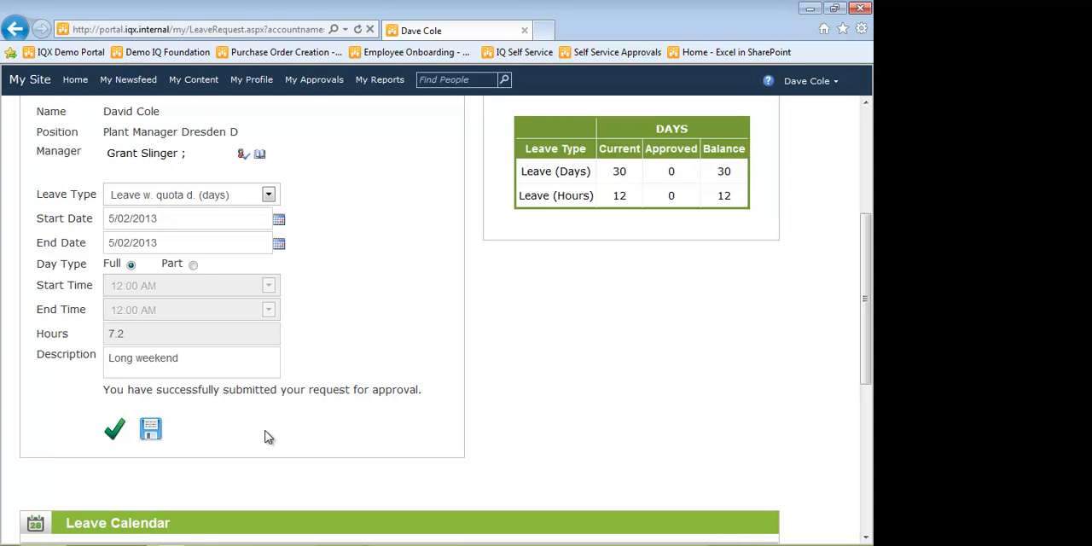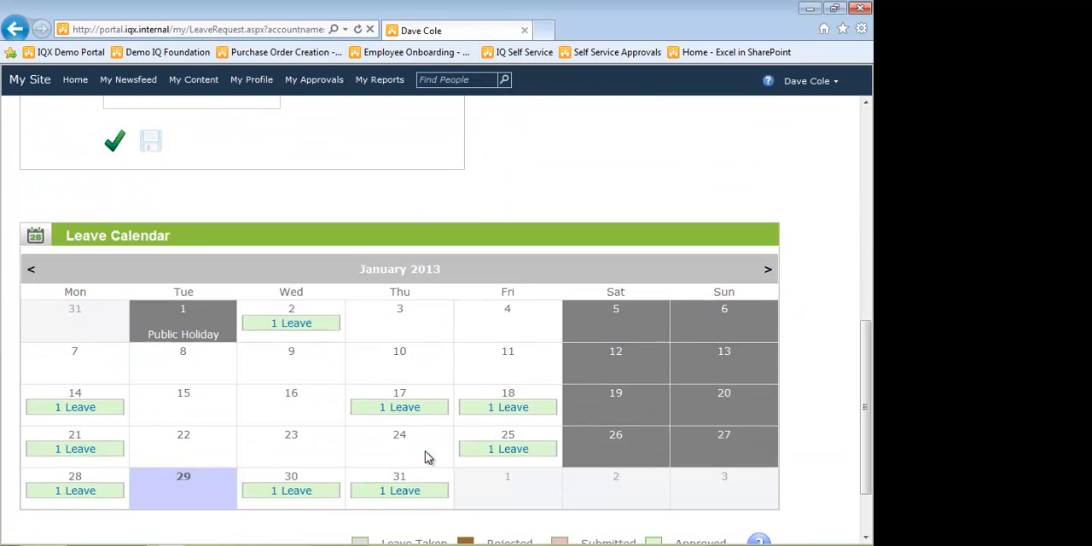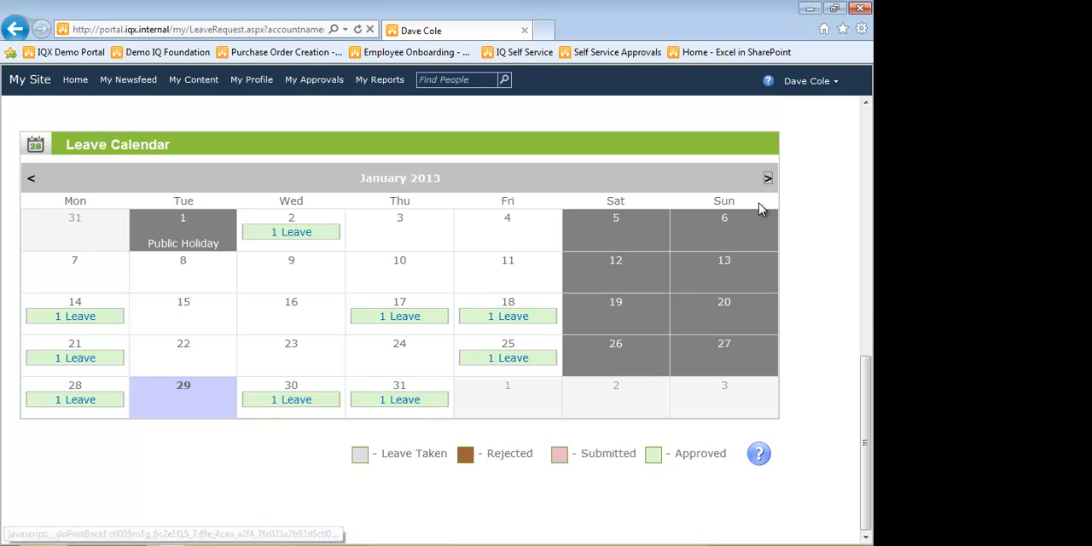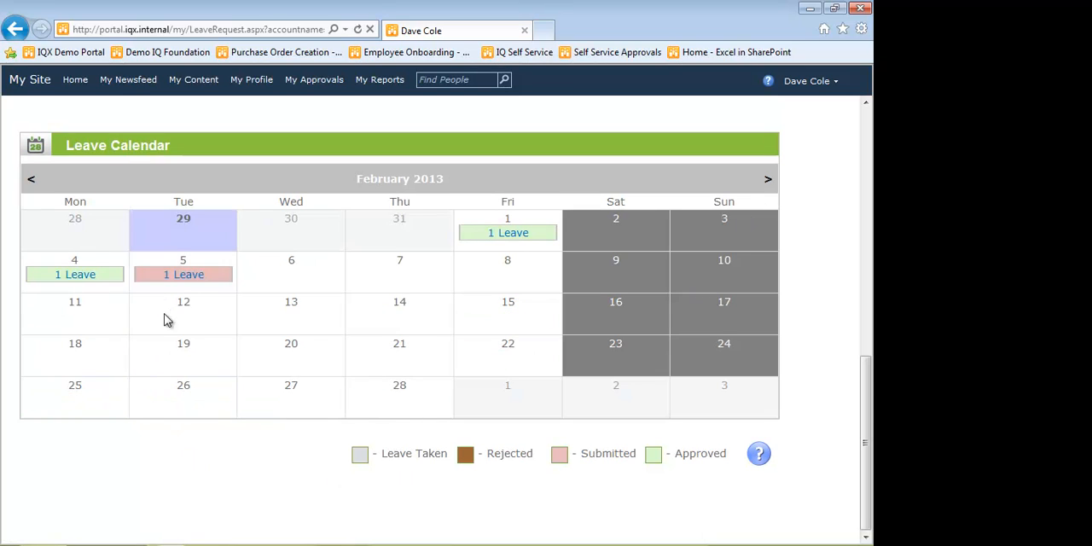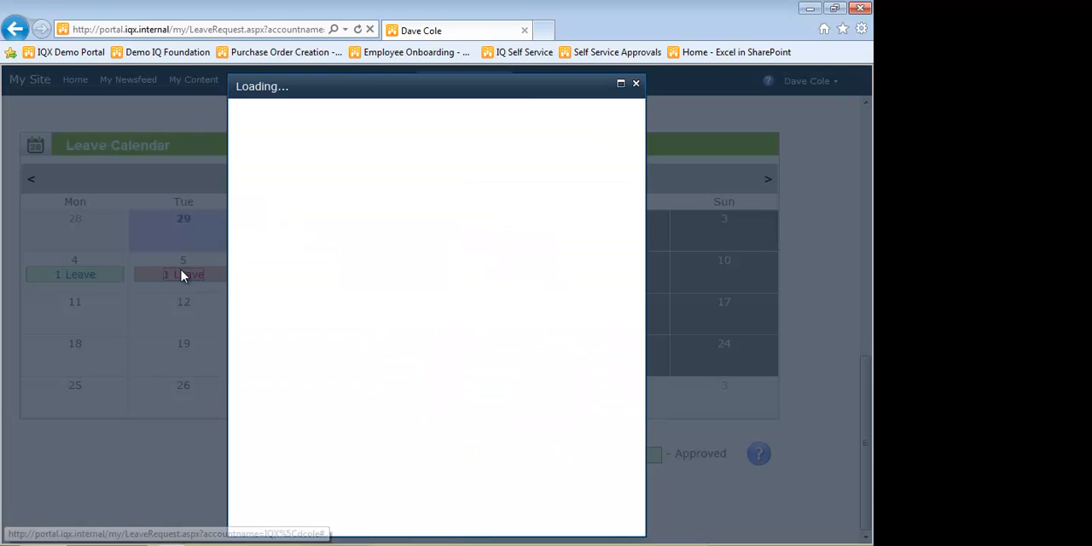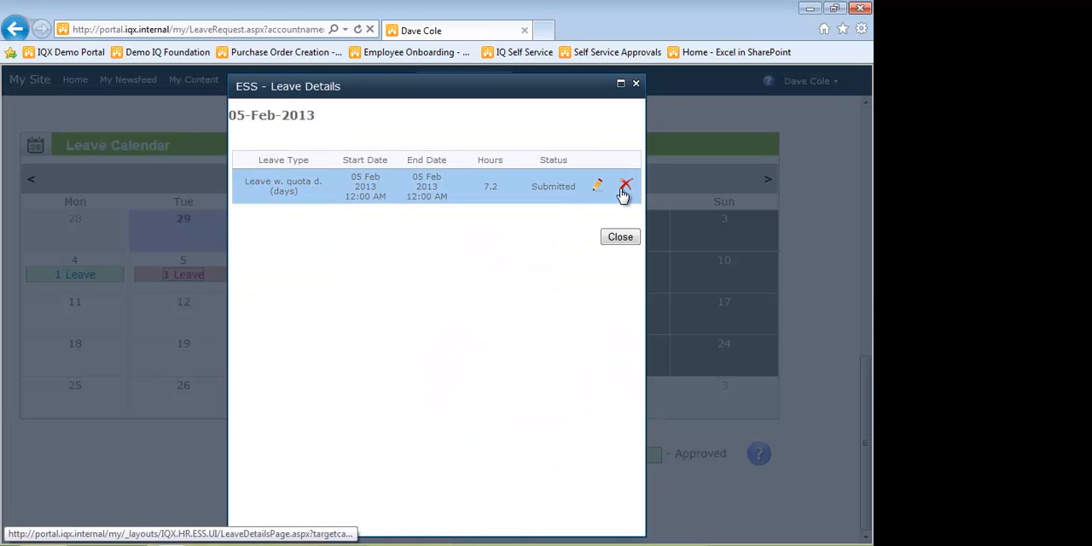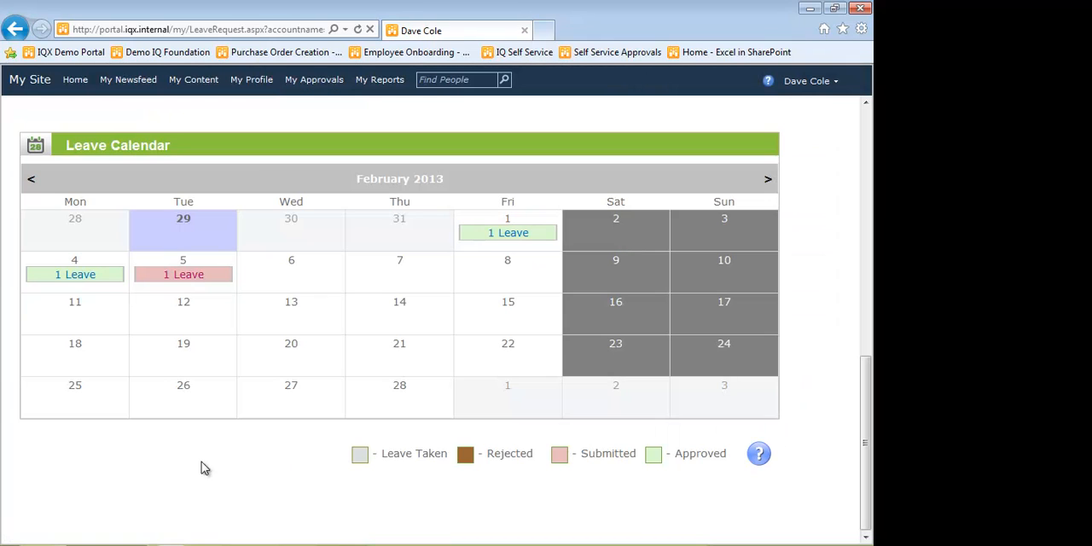As soon as the workflow has been approved, that leave will be updated in SAP. So if I refresh this, and I'll go back to my leave calendar for February, I can see that on the 5th of February, I've got a leave that's submitted. I can go into this. I can see that it's not yet approved. I can go and delete that leave, or I can go and change that leave if I wanted to. I'm going to leave that.